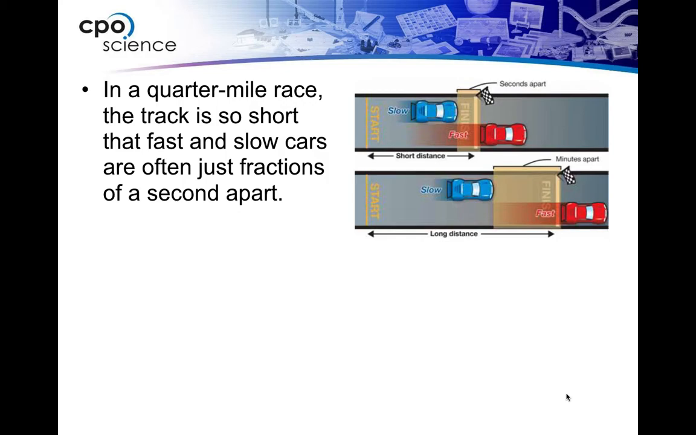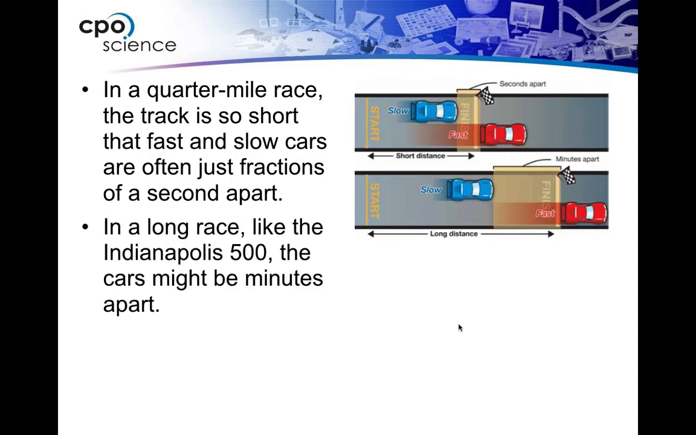They talk about two cars racing each other on a quarter-mile racetrack. The track is so short that fast and slow cars are often just fractions of a second apart, as you see on the top part. The one on the bottom is the Indy 500, where you're doing many more laps, so the cars might be minutes apart. Essentially, that's telling you that if you're near the epicenter of an earthquake, the seismic waves are going to be really close to each other. If you're farther away, they're going to be farther apart.